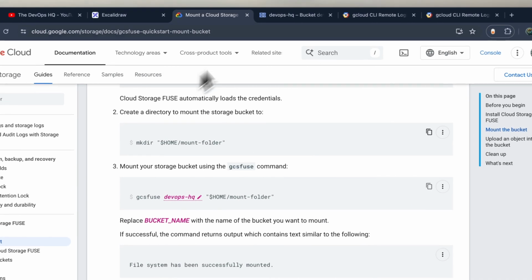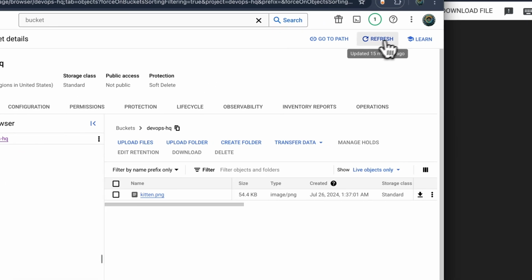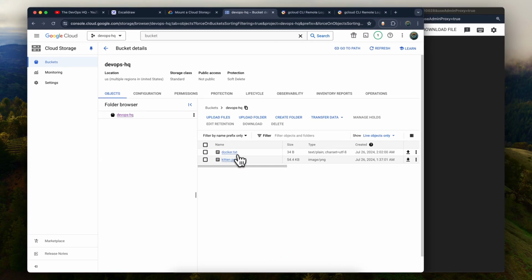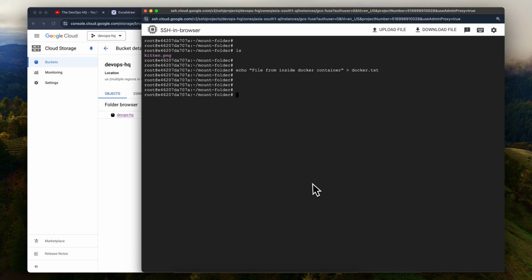So we have created a file, and now let's check from our console whether it is getting reflected here or not. Yes, so we are getting the docker.txt file. So we are successfully able to mount our Google Cloud bucket inside our Docker container.